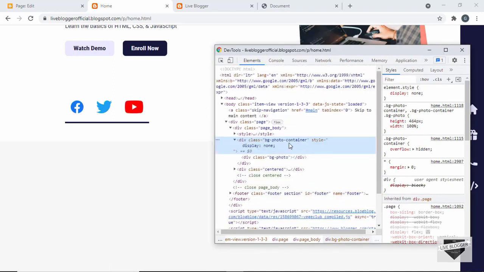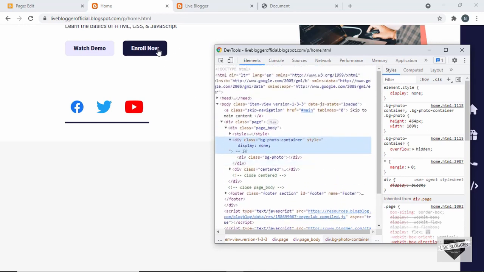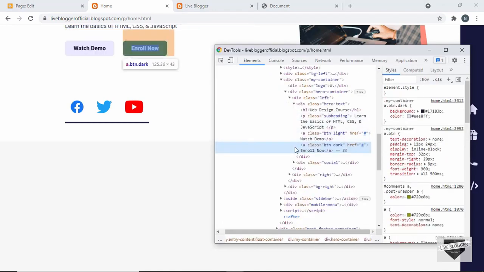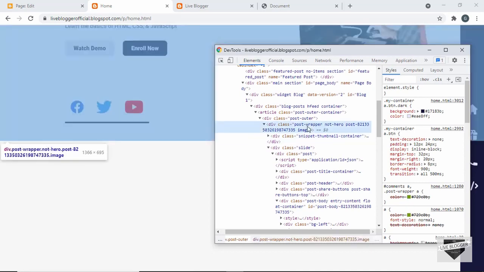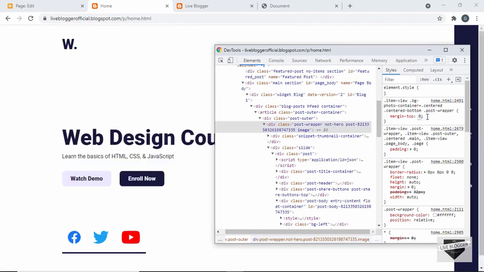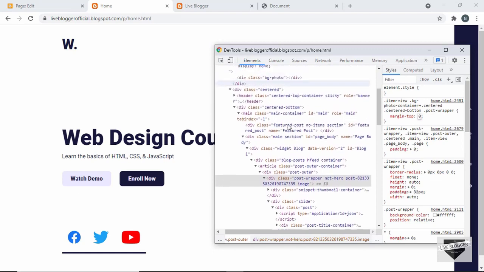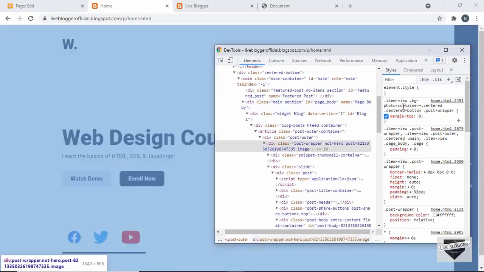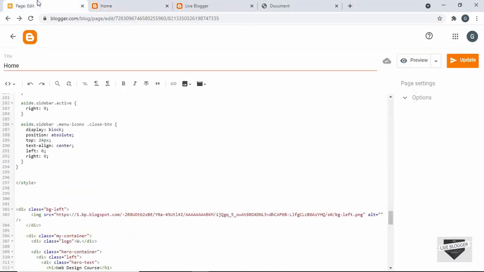So we have to see whether we have any margin applied to any of the elements. So let's right click over here and click on inspect. And let's see whether we have any margin. So here for the post wrapper, we have a margin top of -368. So we have to remove the margin. So let's set it to 0. And now we can see that everything looks alright. So we have to set the margin of this element to 0, and we also have to hide the BG photo container. So first of all, let's copy this, and let's go back to our template code.